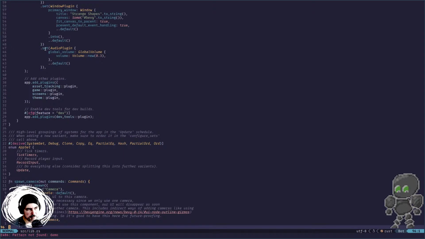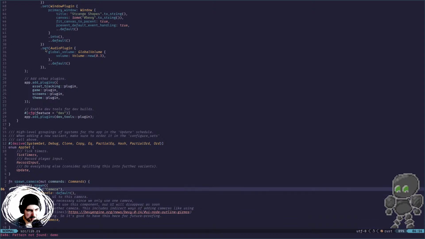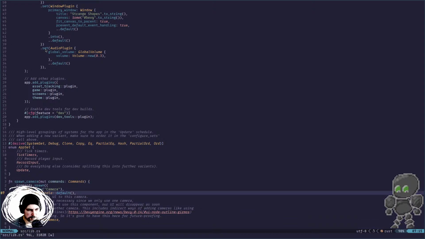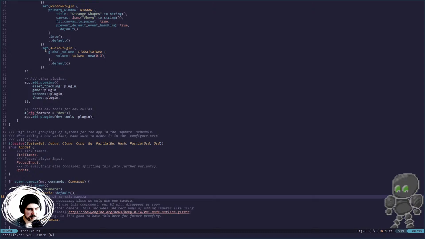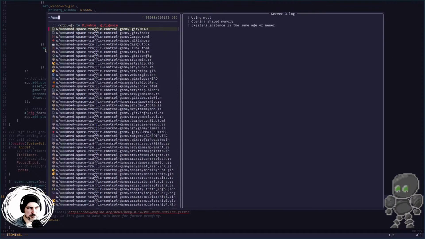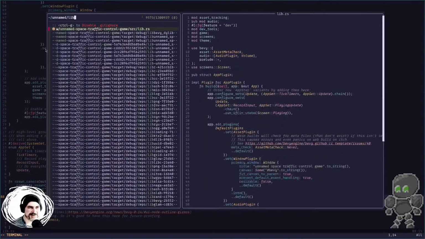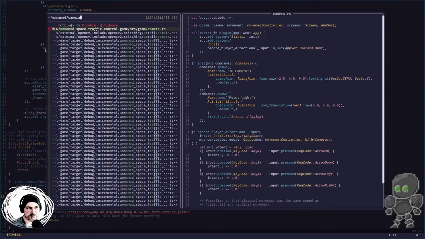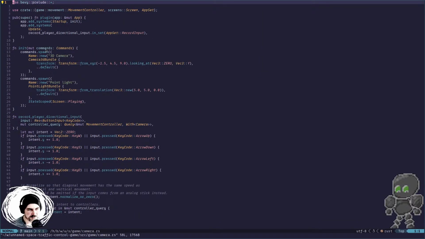So that is a good example of, now we're going to need camera 3D bundle. Render all UI to this camera. Yeah, I don't mind putting it there. I may change it later. Have a specific camera module. For example, my camera in, I think it's called Unnamed Space Traffic Control Game, has a camera module, I believe. And it has some camera navigation, and it creates a 3D camera bundle, transform, blah, blah, blah. And a point light. Sweet. Okay.